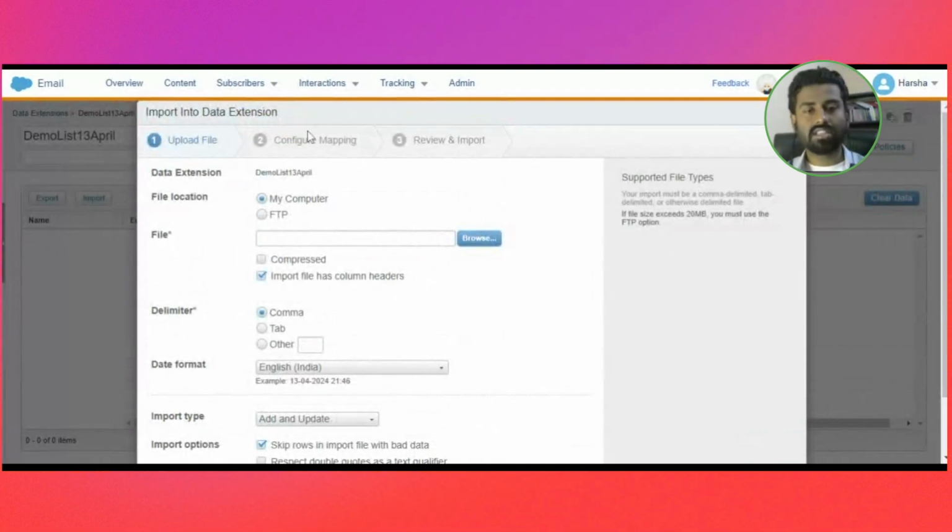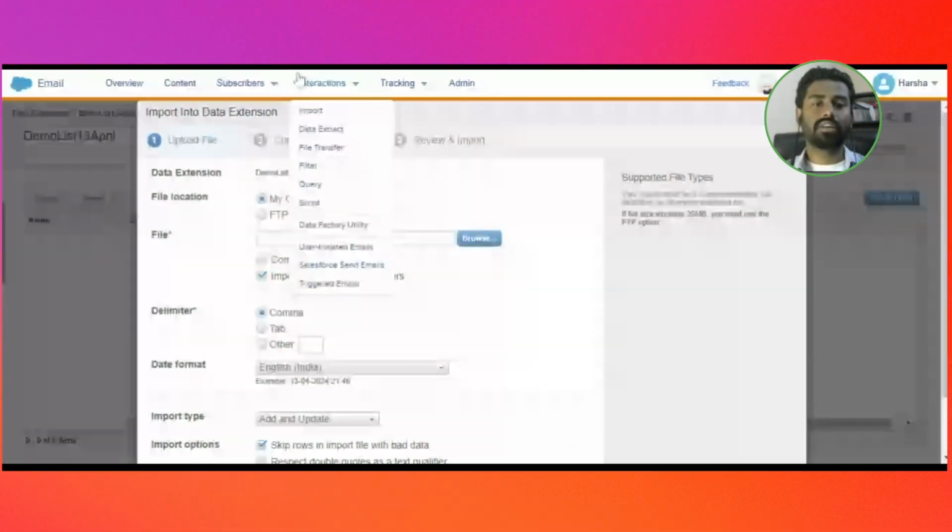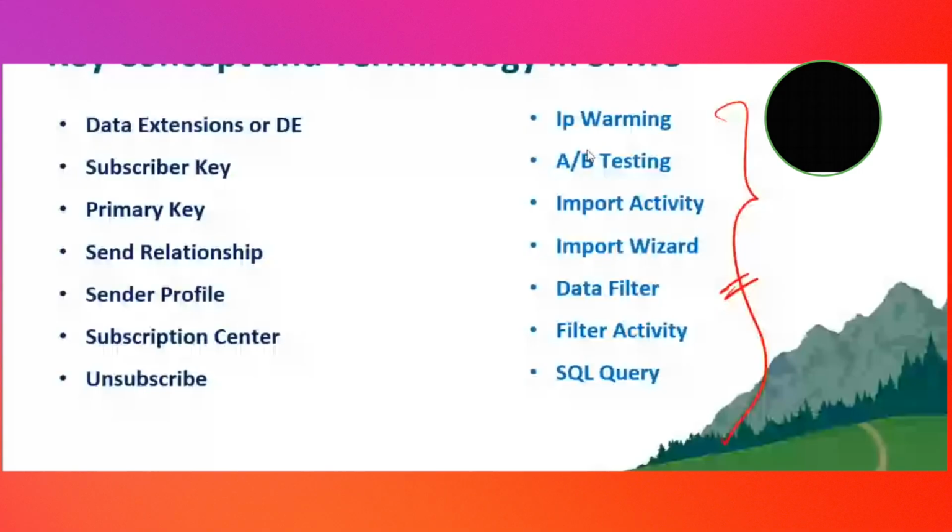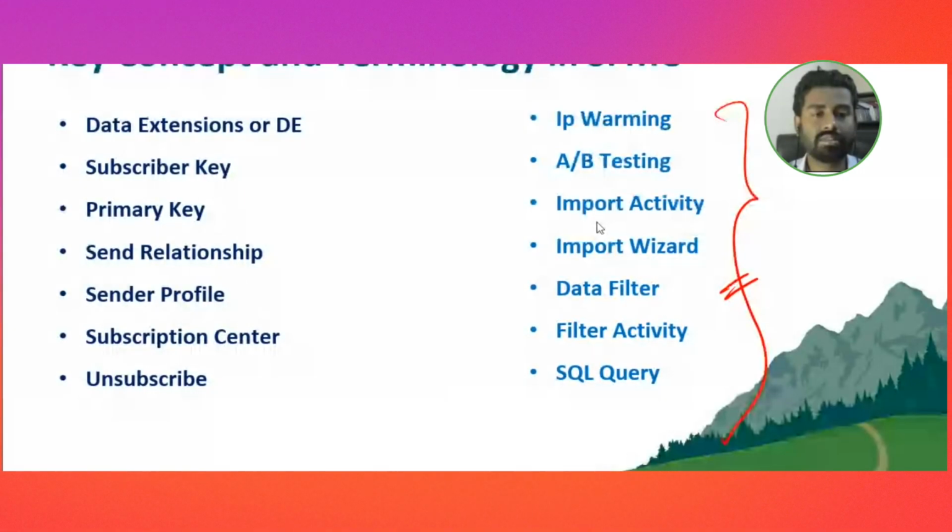For today's session, I showed you the basic overview of Email Studio, what a DE is, and how to create a DE. In the next session we are going to discuss various other important parts and the key components of Marketing Cloud. As you can see, I left some topics here: IP warming, A/B testing, import activity, import wizard, which I showed you right now, data filter activity, and SQL query. There are a lot of things I just started with. We will cover these, and then I will show you how to import the data. So this is it.